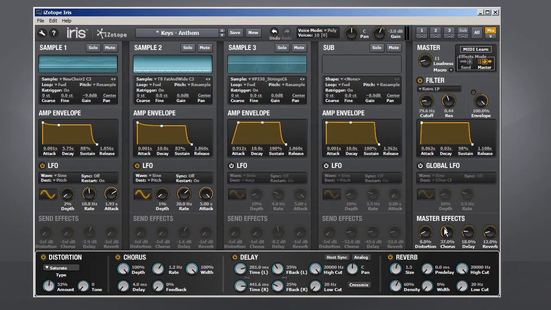At the very bottom of the screen are the controls for each of those 4 effects. But to keep this thing moving along, I'm going to assume that everybody watching already knows their way around an effects unit. So back to the master panel.